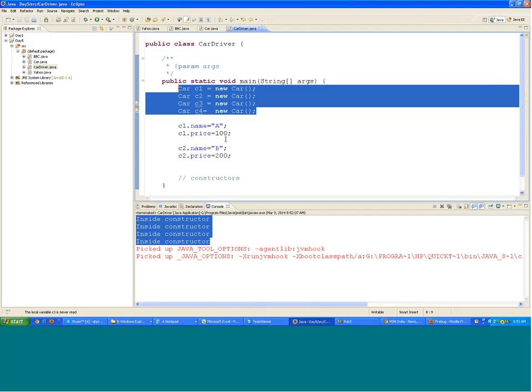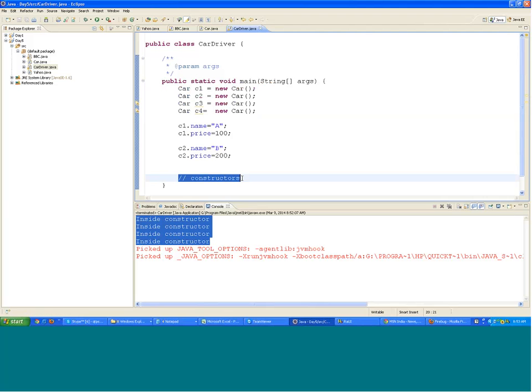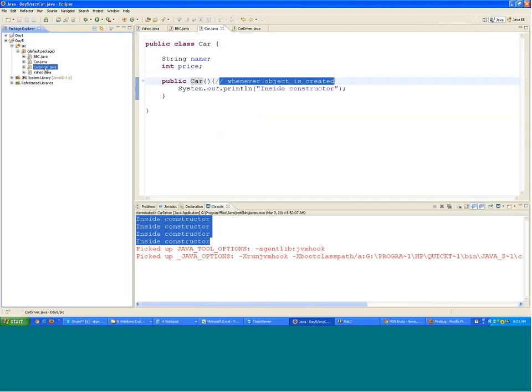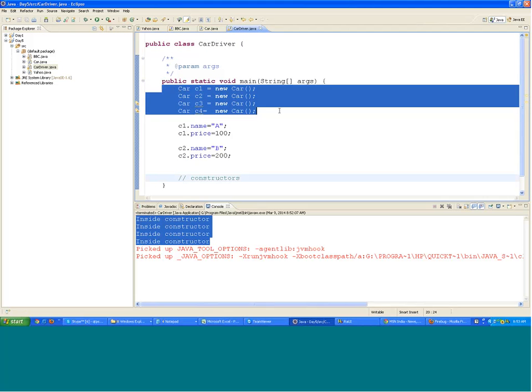We don't know. So basically, what I was telling you, constructor. Okay, I'll explain again. A constructor is something which is written like this. Public, the name of the constructor. The name of the constructor has to be same as the name of the class. And the constructor is called whenever you create the object of the class. So if I am creating 4 objects of this car class over here, the constructor will be called 4 times.